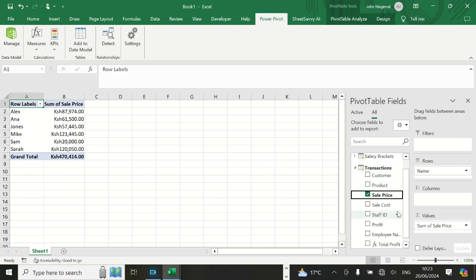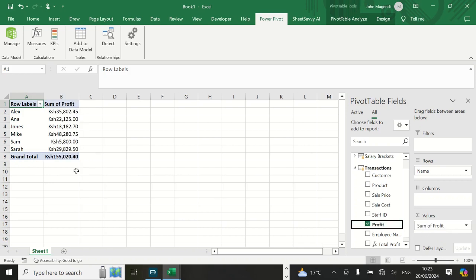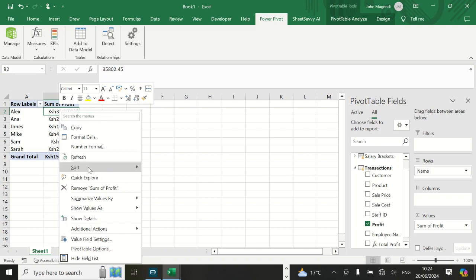So this is not the only information that we can get. We can also get maybe the profit, as you can see, the profit for every one that we have, with the total profit which we had. We can always right click and maybe sort them just like in other Excel sheet.